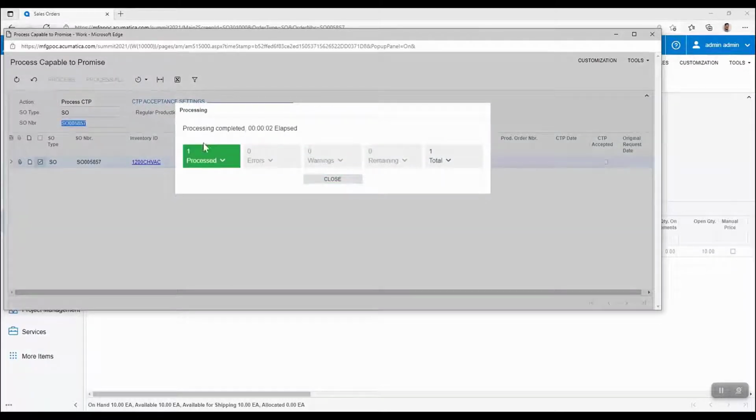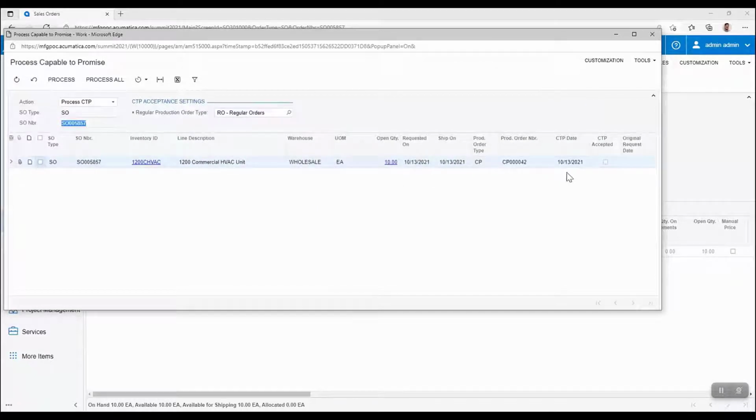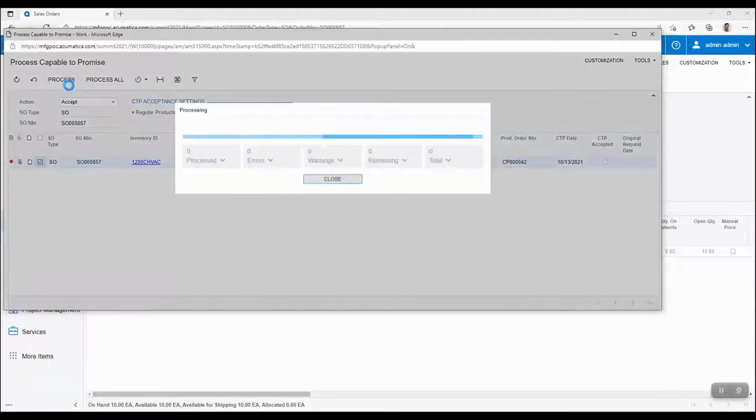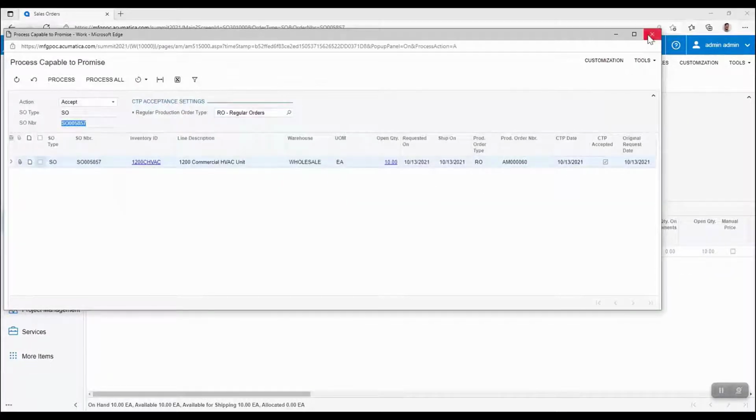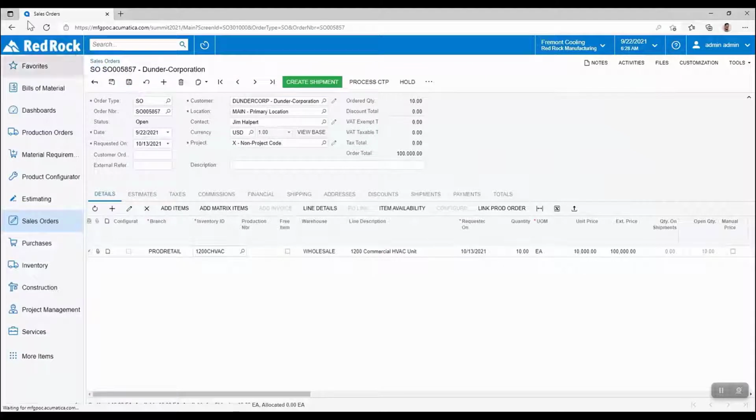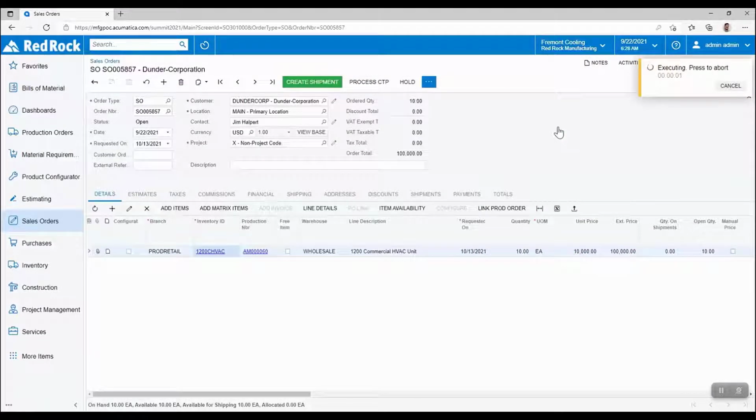The system checks to see if I have material and resources and shows me the earliest date that I can have the air conditioners. When I process Capable to Promise, it shows that I am able to ship the 10 air conditioner units by the request date. I accept the promise date, and Capable to Promise creates the production order linked to the sales order. Since I am confident that we can meet the request date, I'll just email the sales order to Dunder Corp to confirm the order will ship on time. Now, over to Angie to schedule the order.